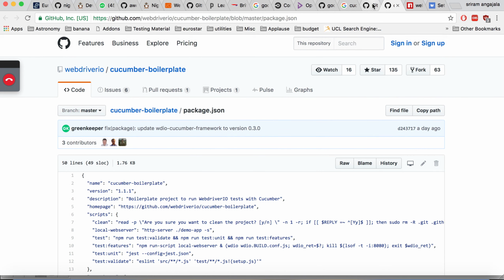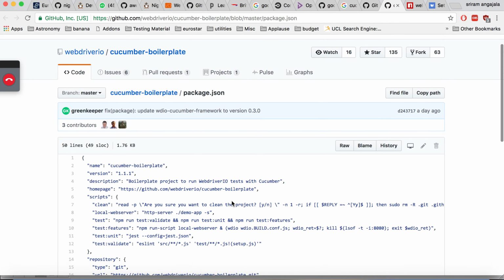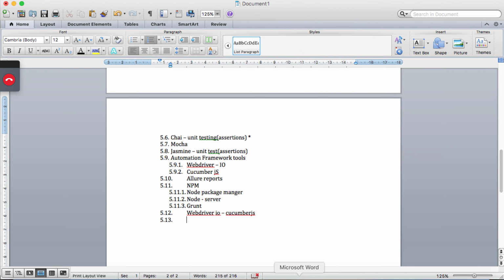So with any framework, if you want to start, we need to first of all have a look into package.json. So this is nothing but your pom.xml file.